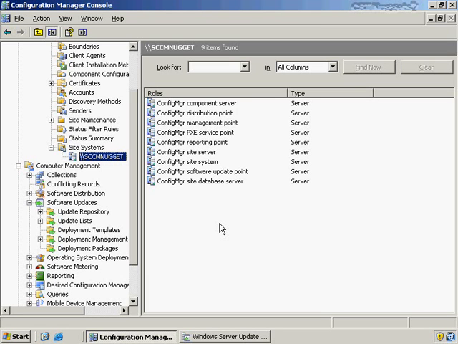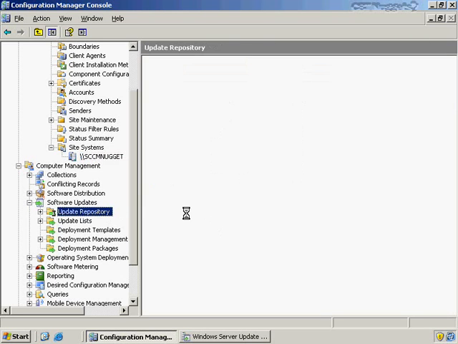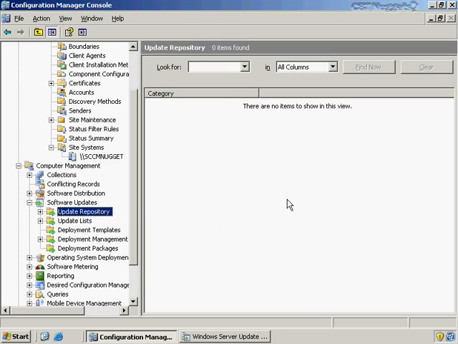This process can actually take a period of time. And once it completes, we'll have within our update repository a list of all the available updates that we can potentially install to our clients. So I'm going to pause the recording here, and when we come back, this update repository will be filled with the available updates that we have.